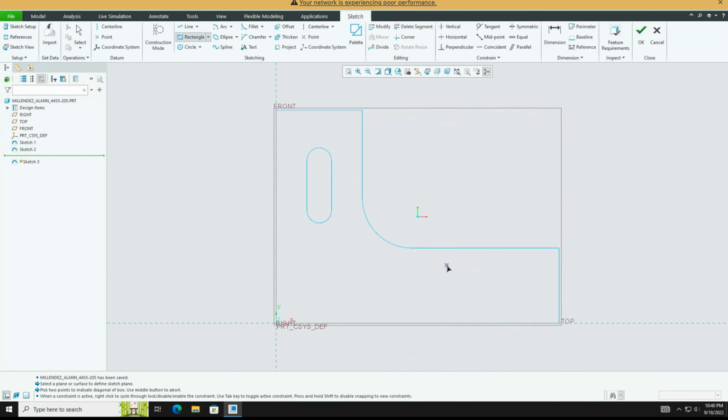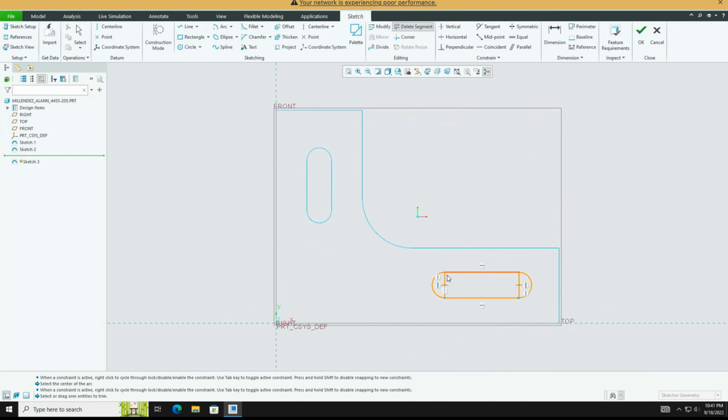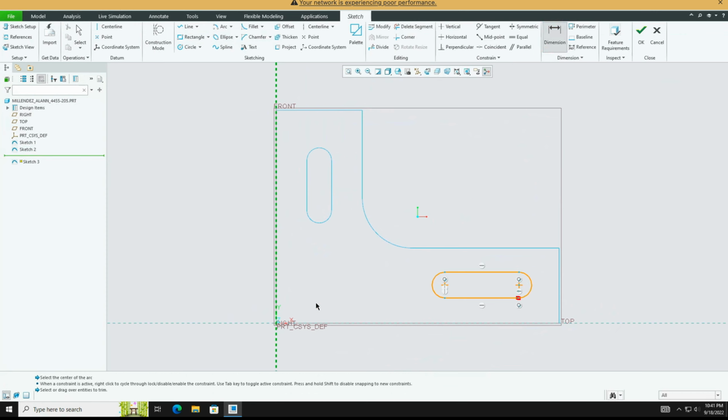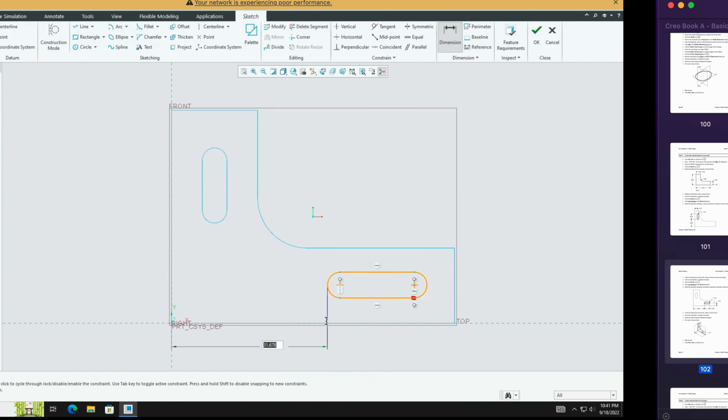We're going to click a rectangle, and then we're going to round the ends using center end, center end, and we're going to delete the segment by selecting this and selecting this to delete it. Then we're going to put a dimension from here to here, and middle click here, and the book says it's supposed to be 30.